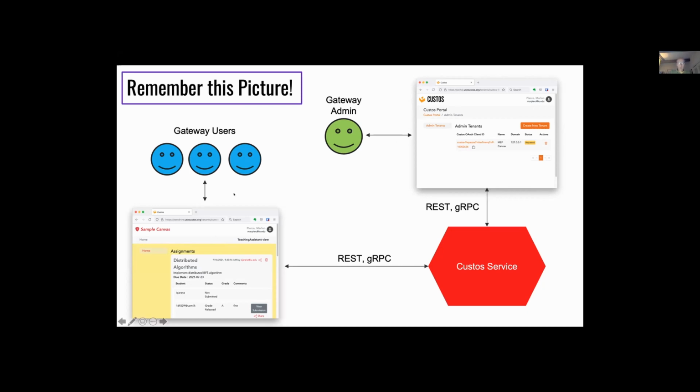Your users, people at your university, your professors, the students, the teaching assistants, and so forth, will not interact with the admin portal. They'll interact with a client. So for the tutorial, we have a simple learning management system created. So this is a system for students to submit assignments and for teaching assistants and professors to grade them and do all these sorts of things. So this is not a real learning management system, but rather it's a simple demo that we put together to illustrate all the Custos services.